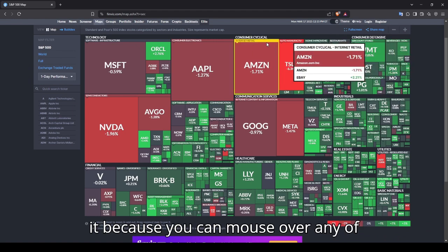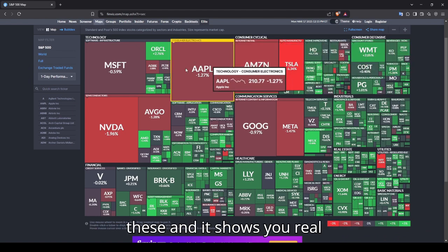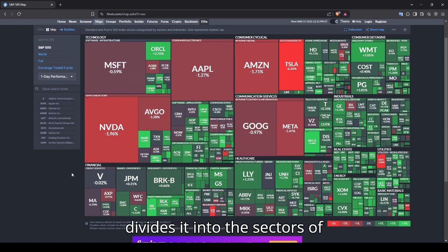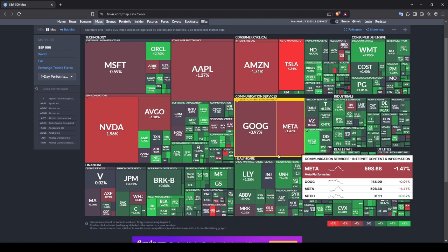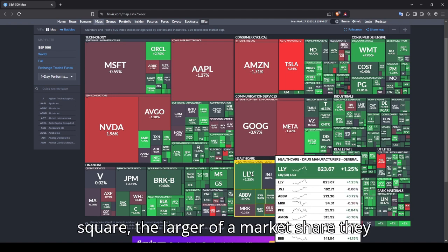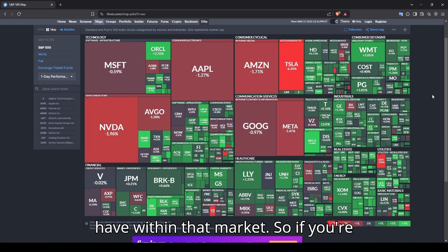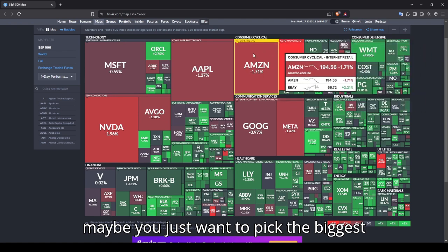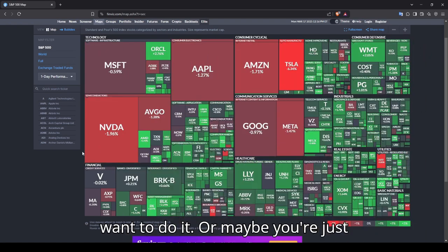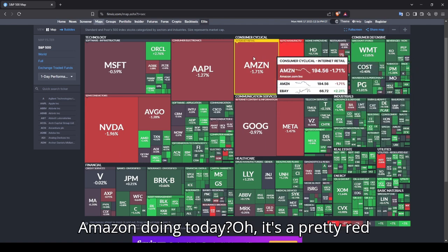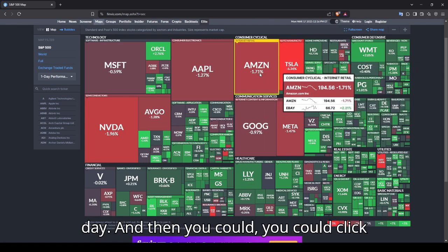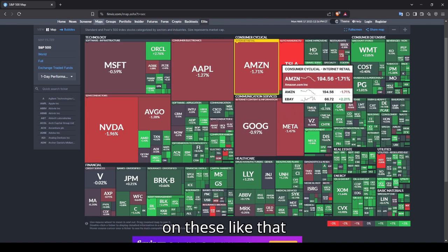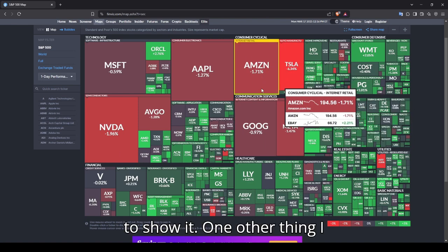I like it because you can mouse over any of these, and it shows you real easily. And then it also divides it into the sectors of the market. So say you were interested only in healthcare today, and then you can see the bigger the square, the larger of a market share they have within that market. So if you're building something like a portfolio, maybe you just want to pick the biggest from each sector, however you want to do it. Or maybe you're just looking at Amazon. You're like, what's Amazon doing today? Oh, that's a pretty red day. And then you could click on these like that to show it.